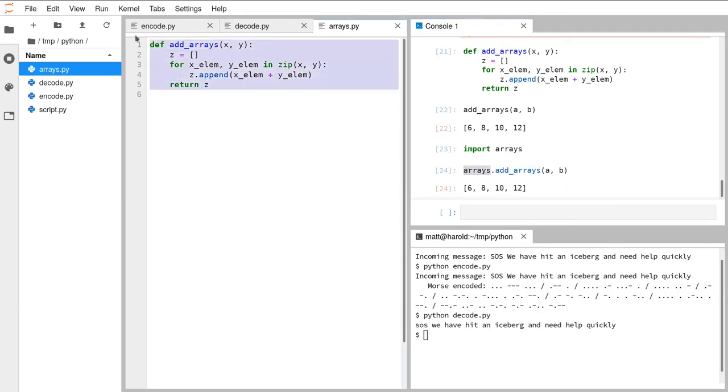And that means as long as this file is in our directory, we can restart our computer, we can restart the console, but as long as we write import arrays, we should get access to it.